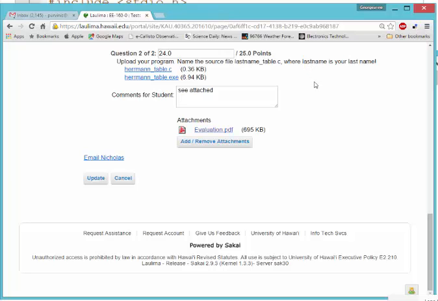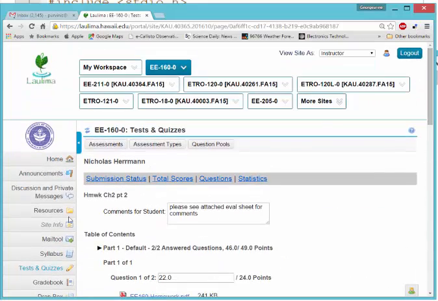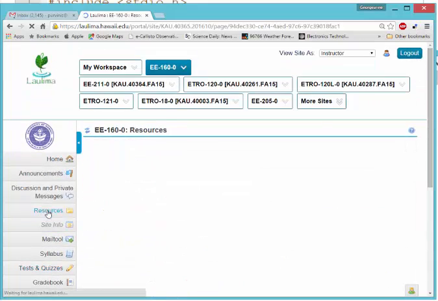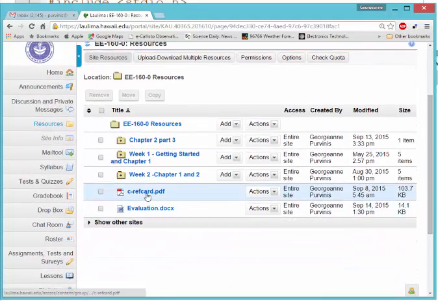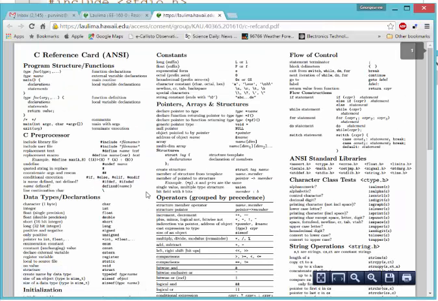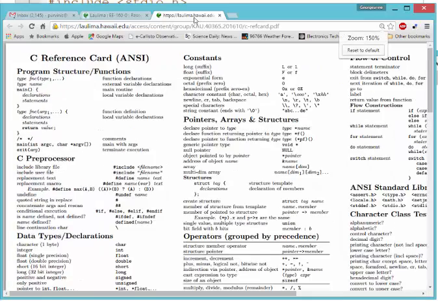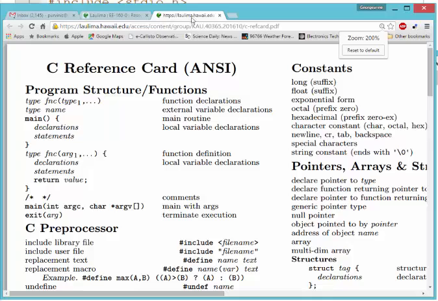So I think I had one more thing to say. What was my one? Oh yes, one more thing is that back here on the resources folder, I added a new resource, this C reference card. The C reference card is a very convenient reference for everything related to C. You should download it and use it, but let me show you some of the features it has.